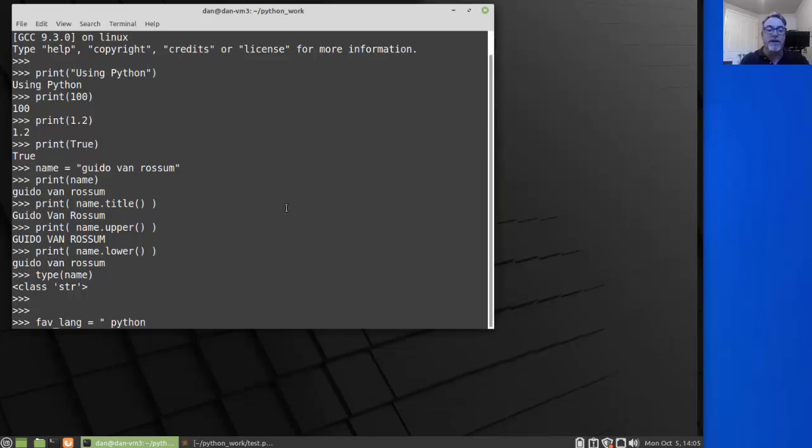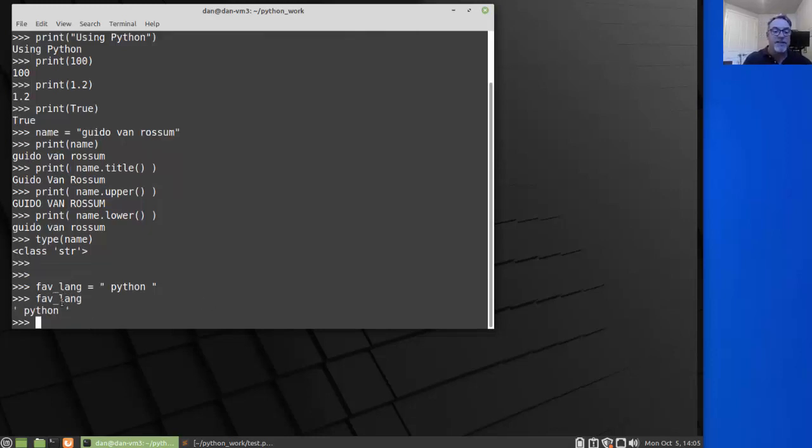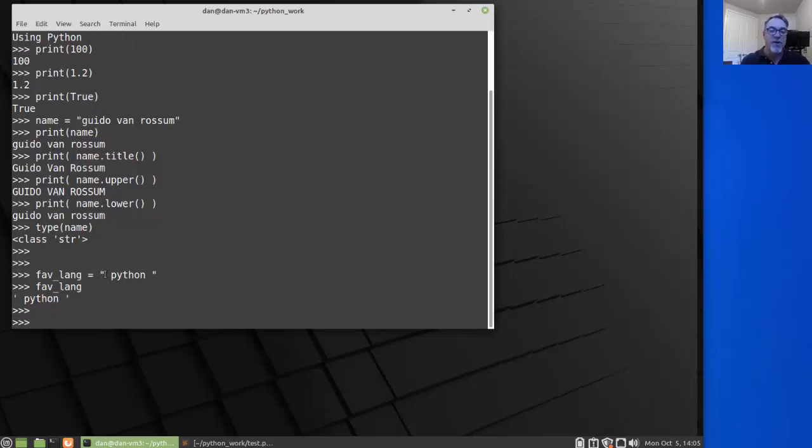And we'll just minimize this for right now. Now notice that if I say fav_lang, when I call the variable here in the interpreter, I didn't have to print fav_lang, I could just call the variable. You can see that it includes a single quote, showing that there's white space before the word Python and after the word Python. That's because the string had white space built into it, right here, I put a space before I closed the double quotes.